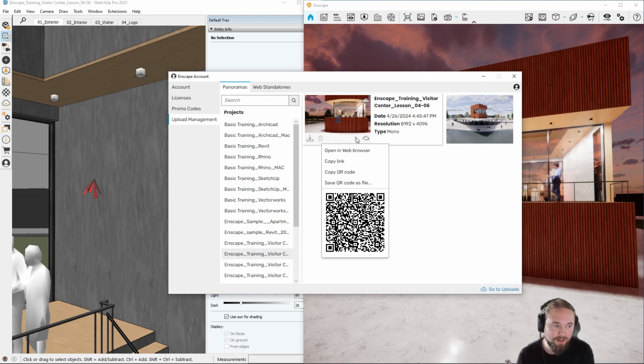If you allow access to your gyro sensor, which is what you're going to be asked when opening this link, then you can even tilt and rotate your phone in your hands and use it like a screen, like a window into this visualization. So that's pretty cool. And of course, we could just copy the link or open this in a web browser and so on. Lots of cool ways to share these panoramas.